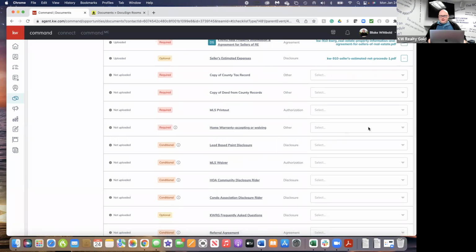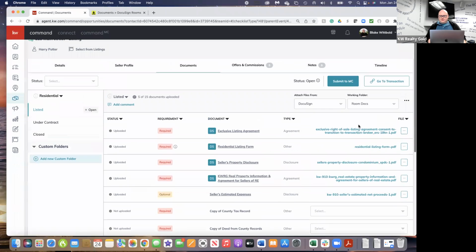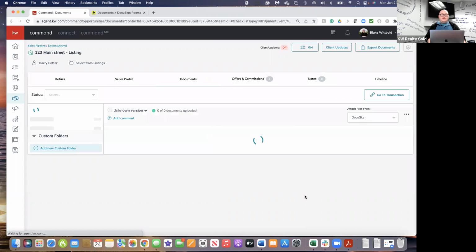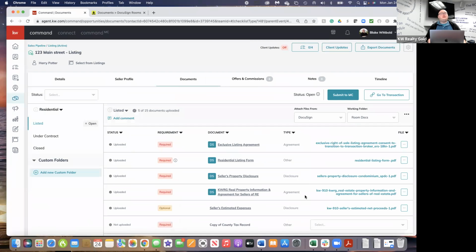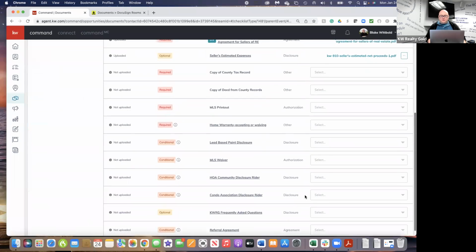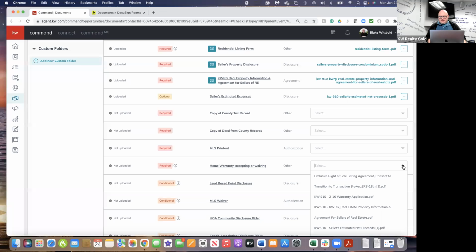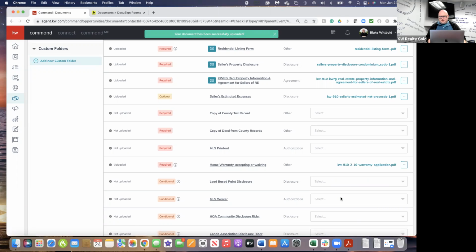Oh, I need to upload that. So I'm going to refresh because we just uploaded the new document in there. Now, if you're working off of DocuSign forms, you don't have to keep uploading things into DocuSign. It's already been done by accepting or by using the forms. I do because I don't have access to them anymore. We'll see right here, 210 warranty application.